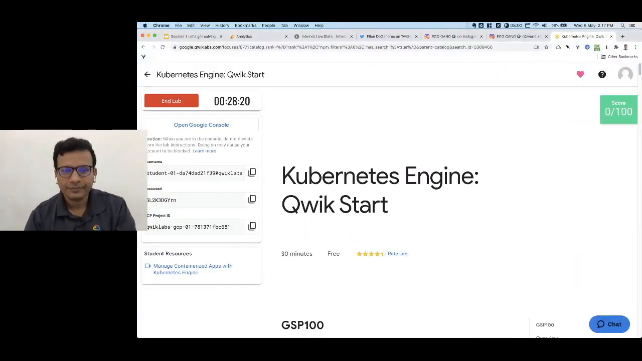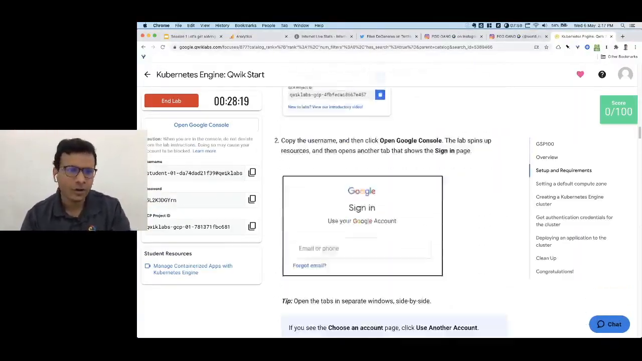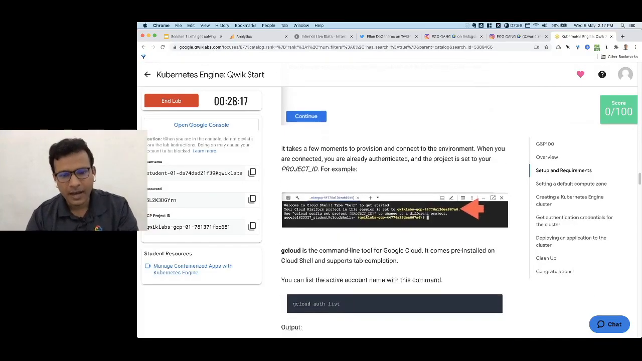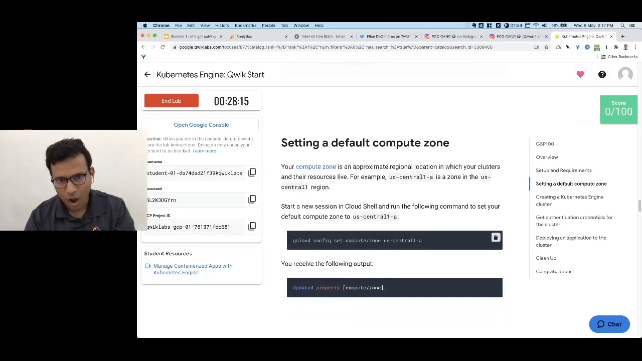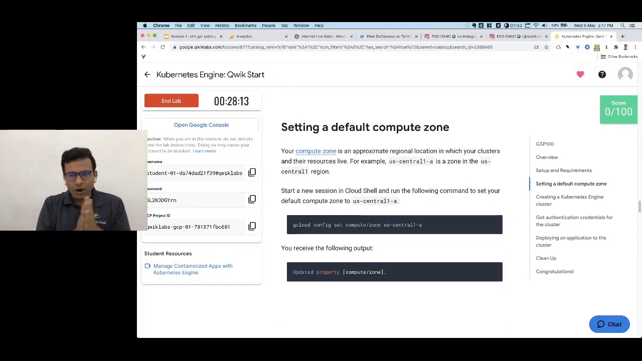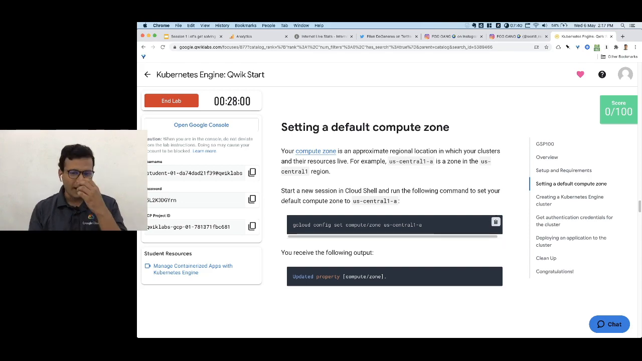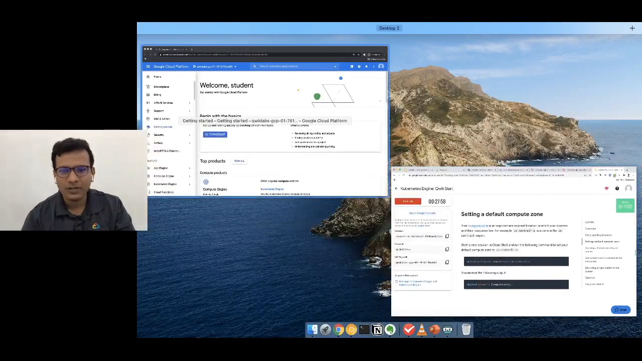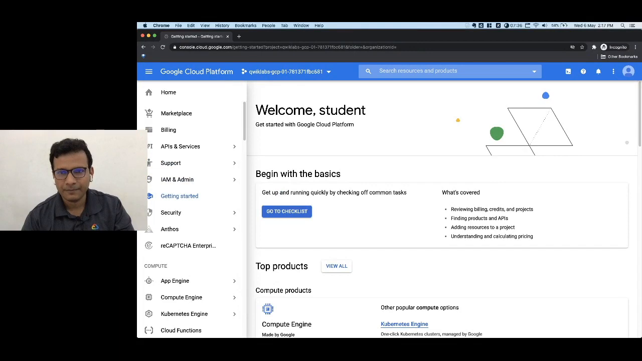Anyways, let's scroll down. These are the lab instructions, and the lab instructions we want to follow from here. Setting the default compute zone. So what's happening? When I say give me a machine, where is the machine which is being given to me? That's this compute zone I'm talking about. So we are just setting up, whenever I request something, I want this default to be set.